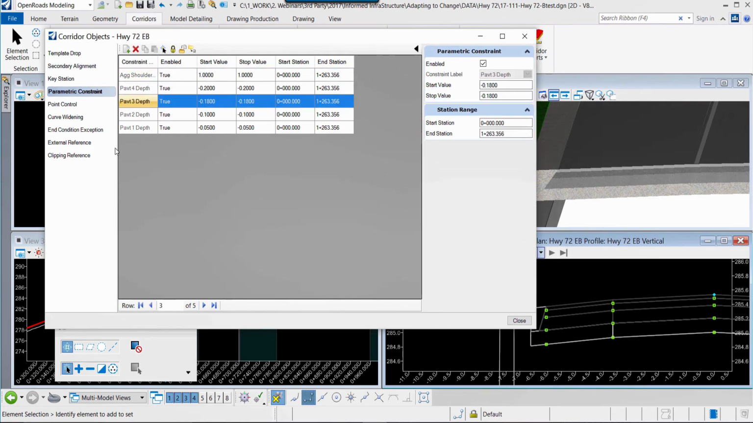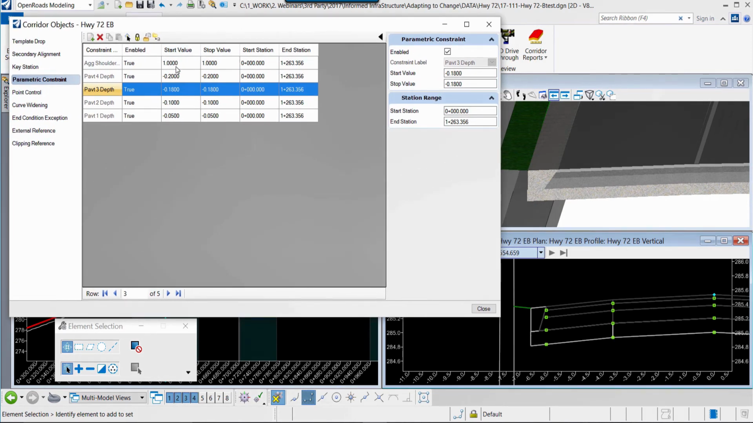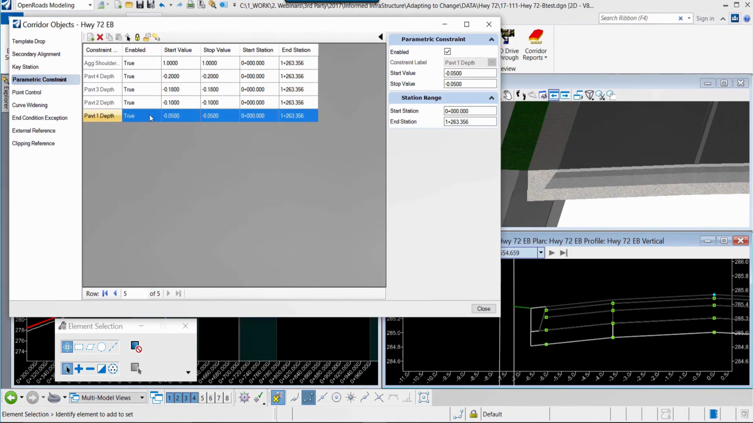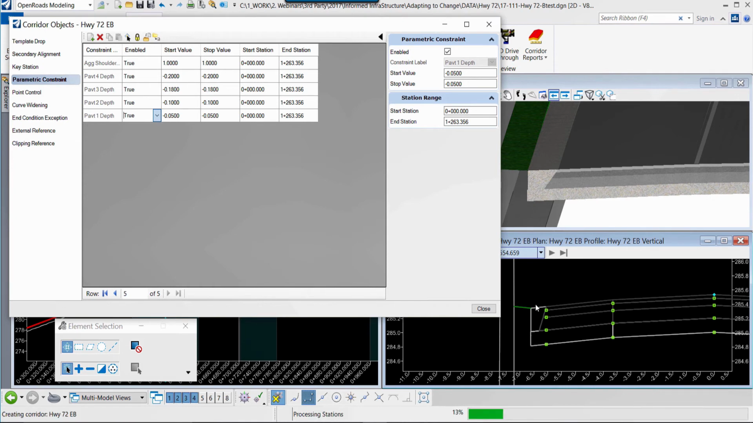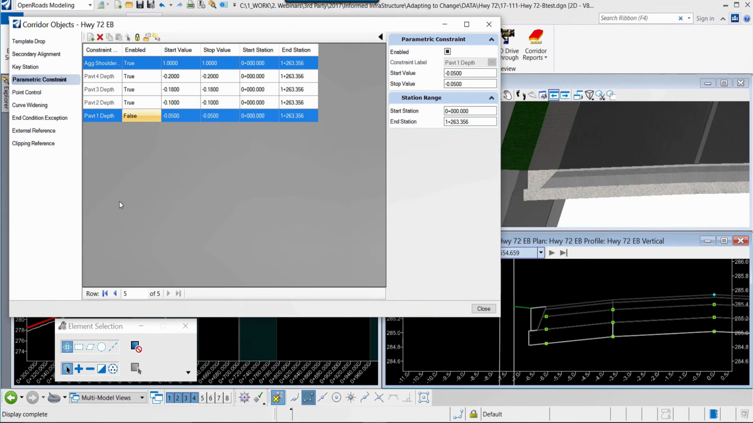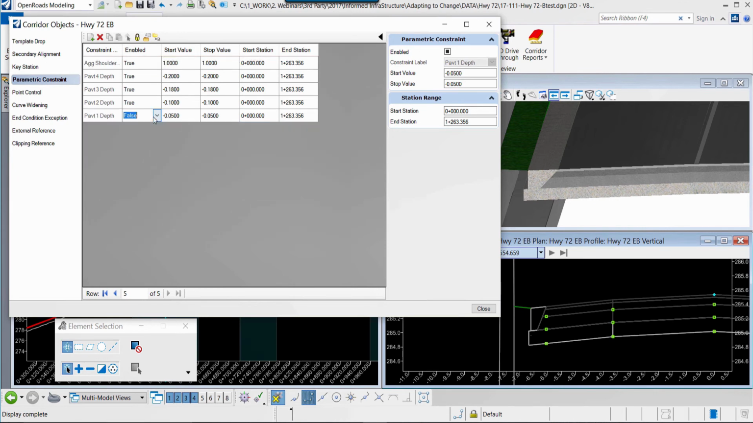Now, these constraints are flexible in that they can actually be turned on and turned off. So we can turn them off and notice what happens to the model. We can change the model simply by turning on and turning off these parametric constraints as well. So we'll flip that switch back to true. And again, the model will update and the pavement will thicken.